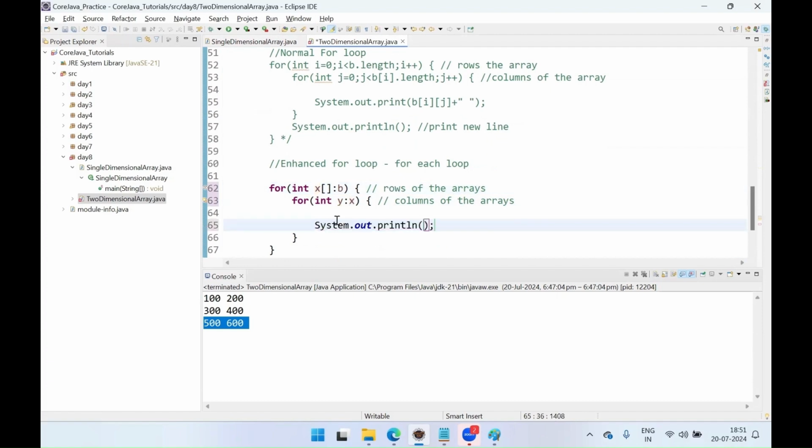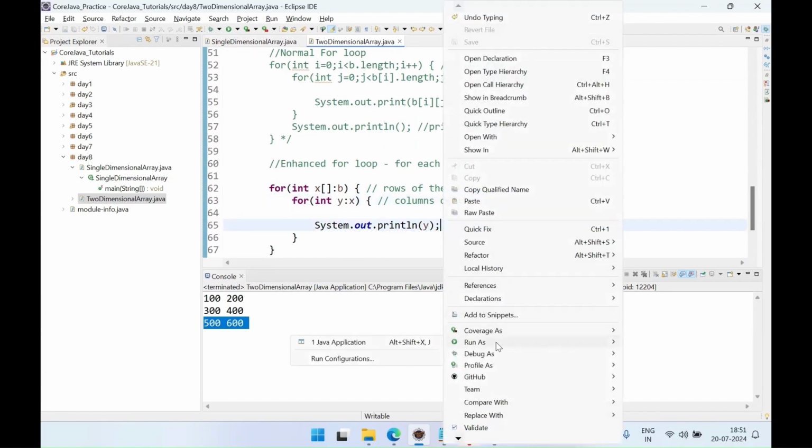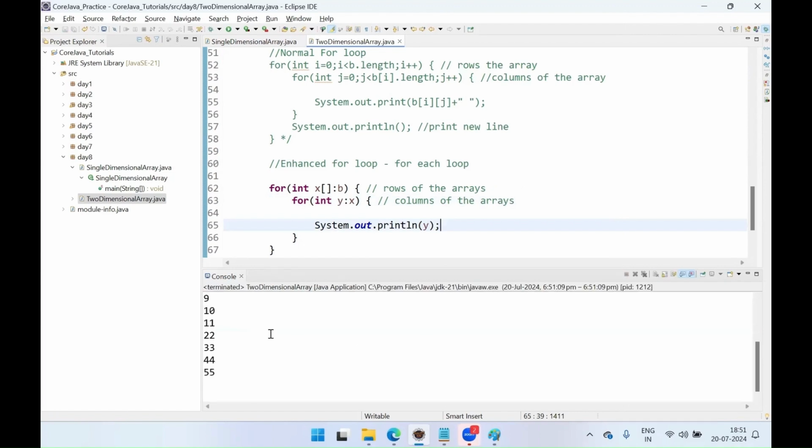And let's give the variable Y here. You just need to give Y, that's it. Now the printing will happen on the console. So here again everything is printed on the new line. So 1, 2, 3, 4, 5, 6, 7, 8, 9, 10, then 11, 22, 33, 44, 55.